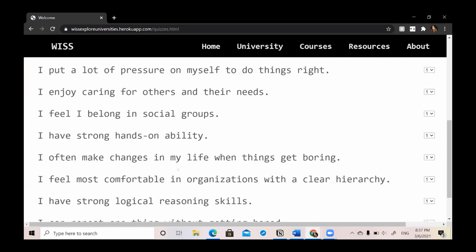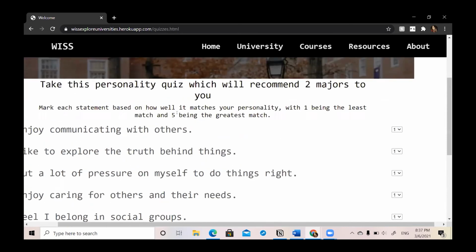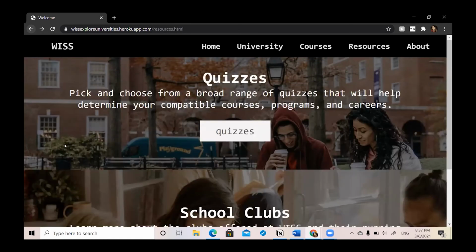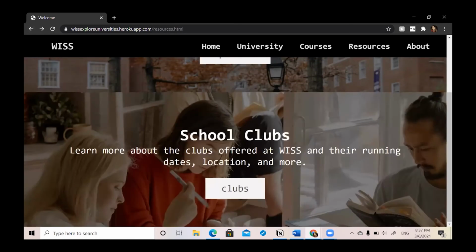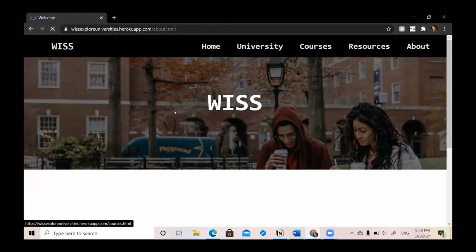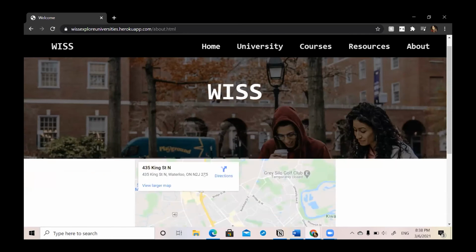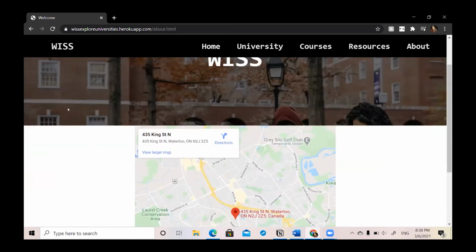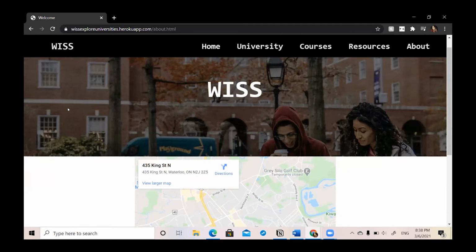I won't be going over it in detail because Wesley will be talking about it later. And then we also have a school club section in which you can add all the clubs that are available at the school so students know what clubs are offered, as well as more information on them. And last of all, we have our About section, which has a map of where the school is located, but it's easy to add other information such as their phone number or email.